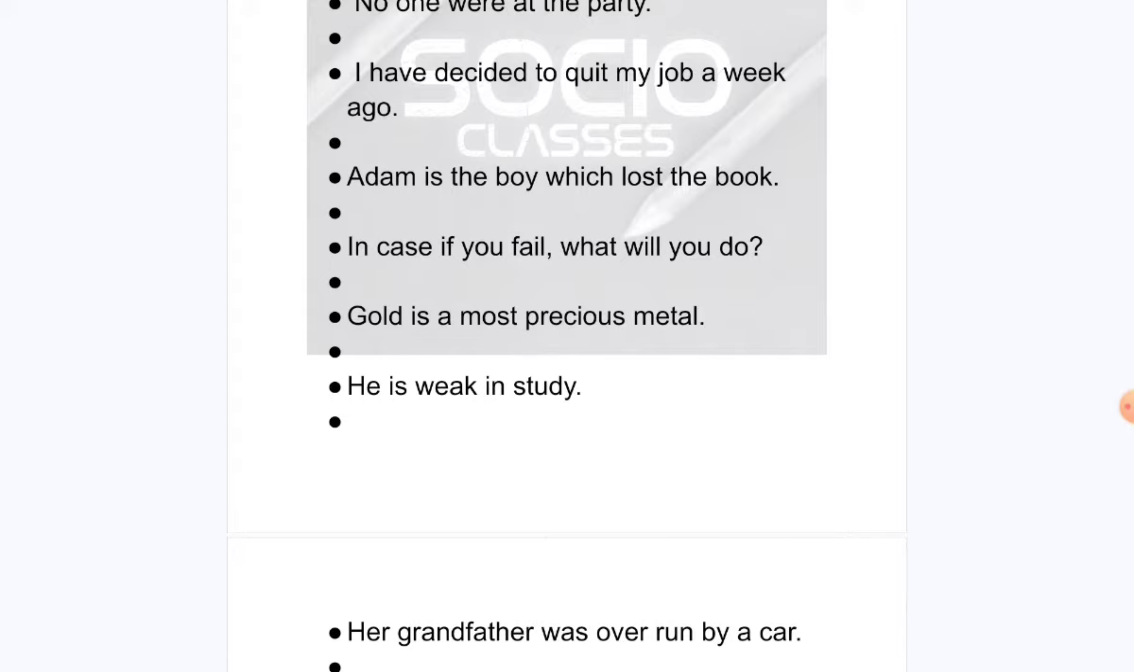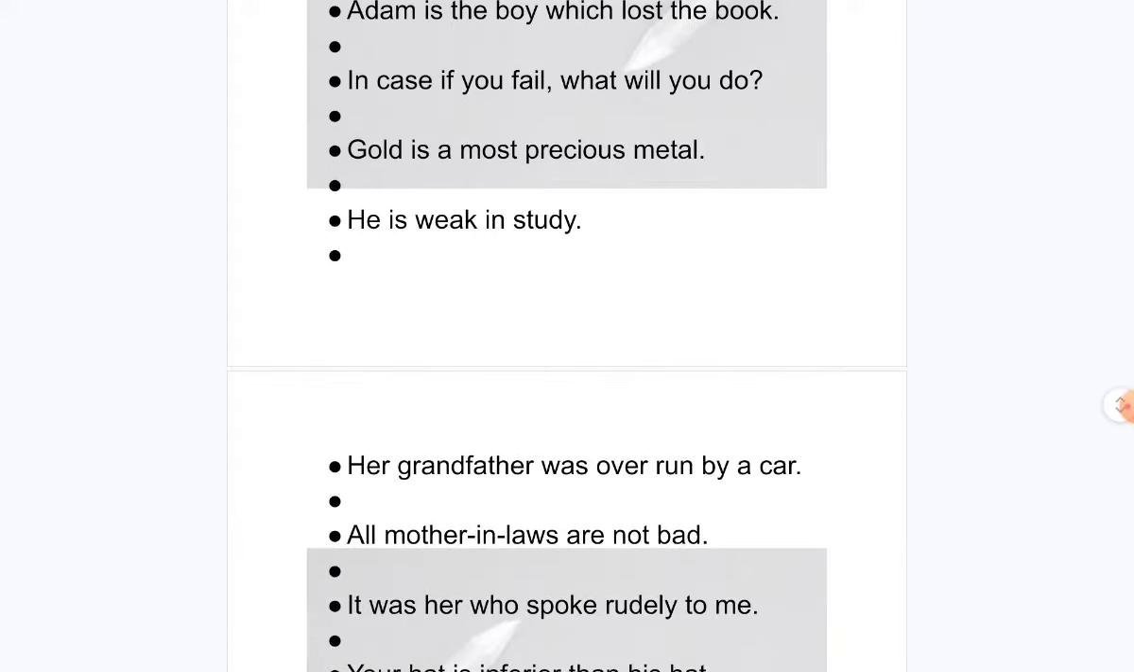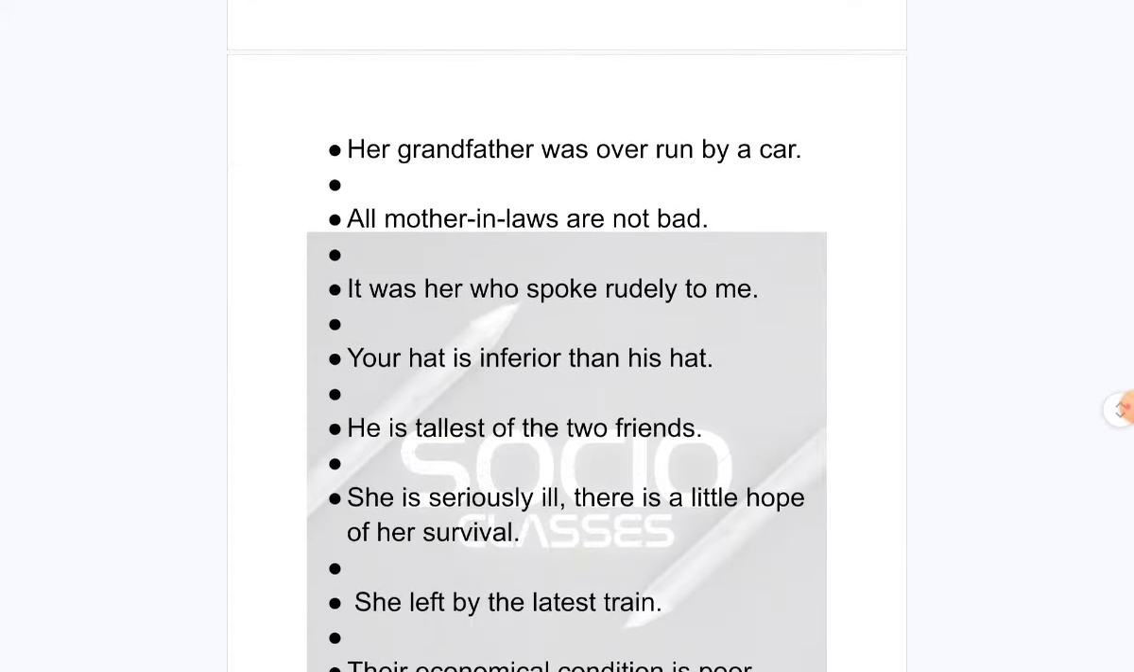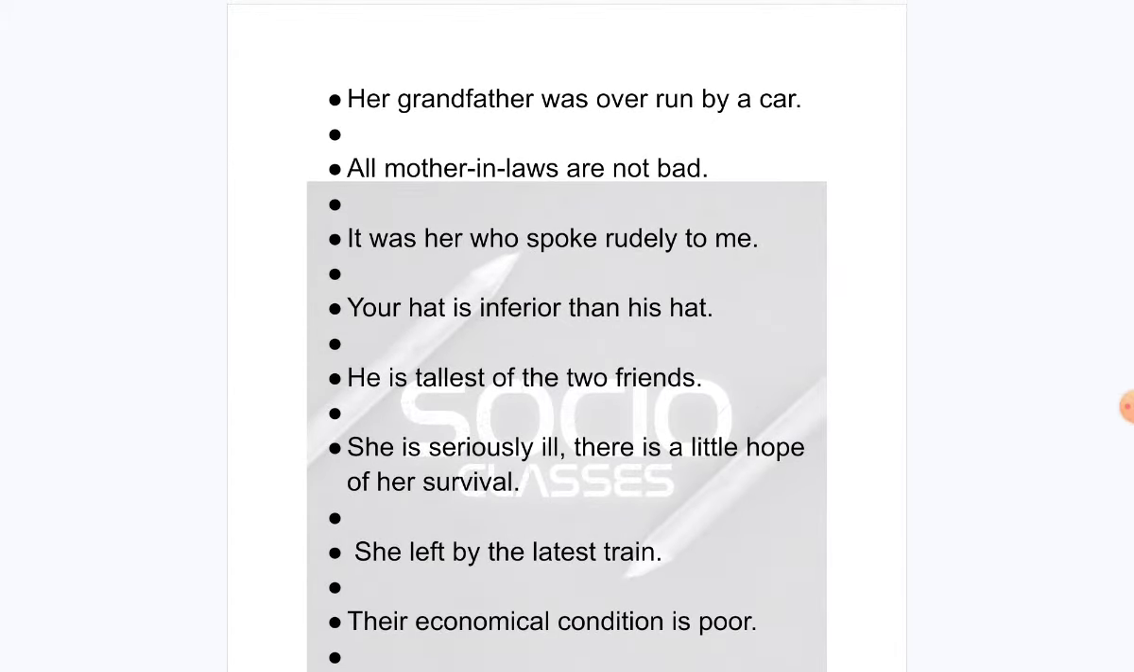Gold is a most precious metal. He's weak in study. Her grandfather was overrun by a car. All mother-in-laws are not bad. It was her who spoke rudely to me. Your hat is inferior than his hat.